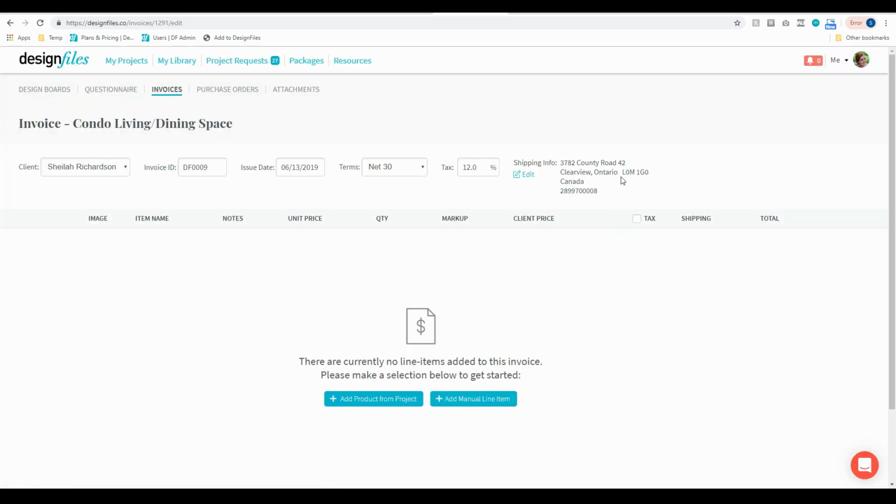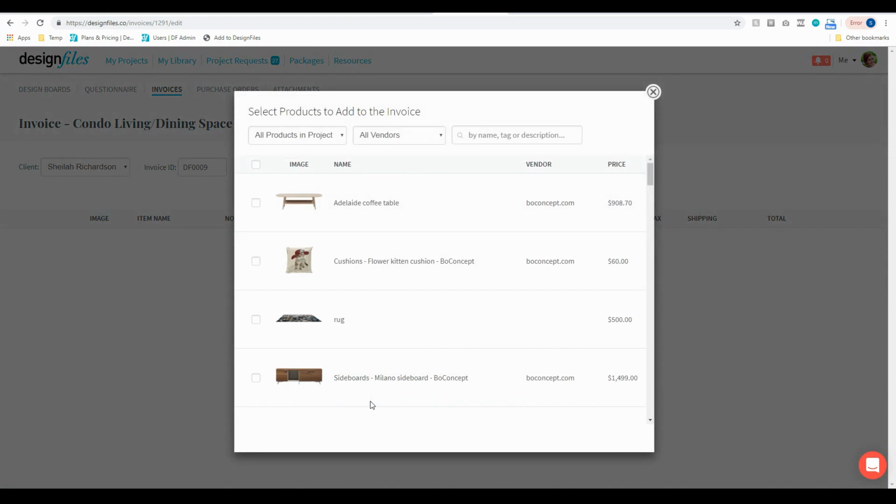Save that. And now that I have that, I can start adding products from the project. So you'll do that by clicking this button right here. Now what's great about this is that it's going to pull up a list of products that you have used for this specific project. So it's already filtering the list down for you. And you can filter it further by vendor or by keyword.